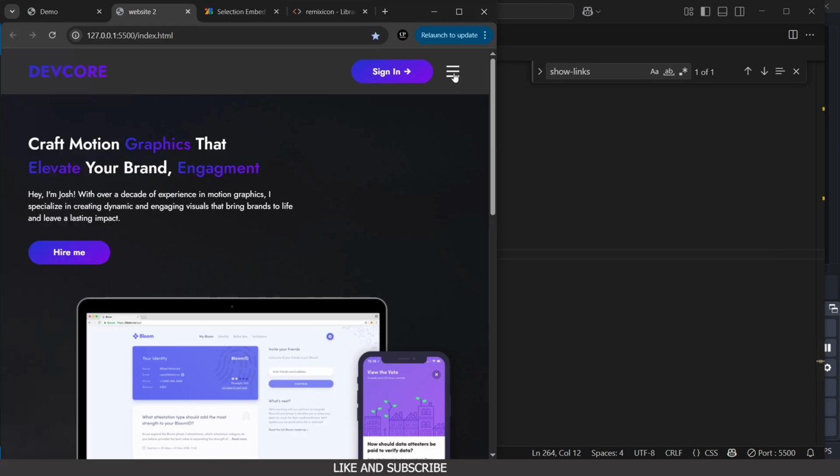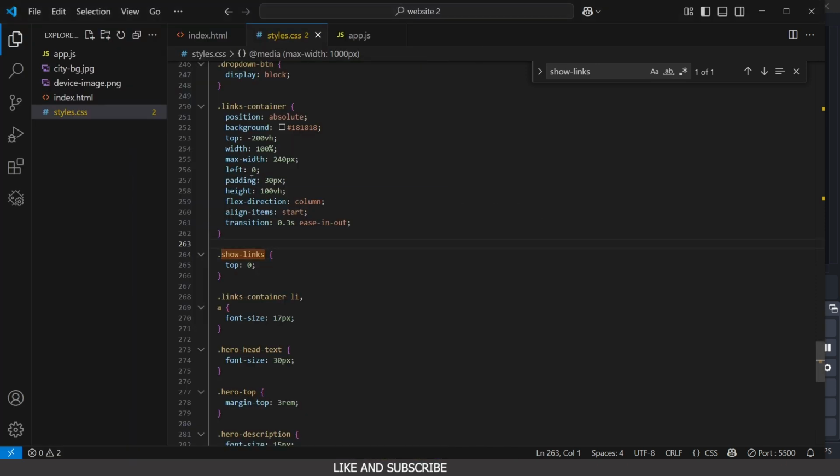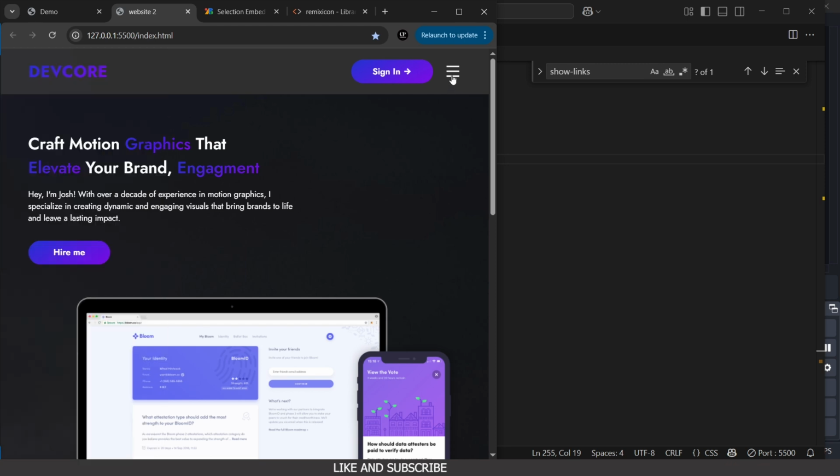As you can see, that fixed it, but it seems our sidebar is smaller than what we have right here. Let's increase the width. So right here in the max-width, I'm going to increase it to 300px. That should make the sidebar bigger and look much better.